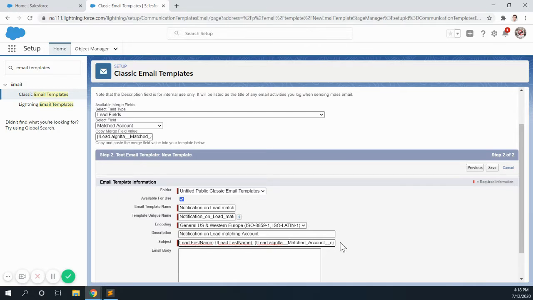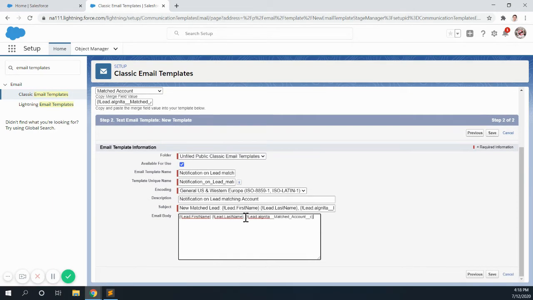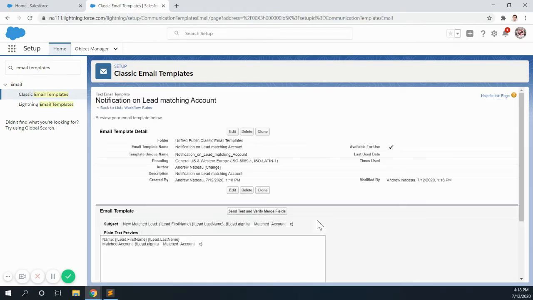And then I'm just going to grab this merge code, paste it down here, and I'm just going to call this matched account. And here I'm just going to call this name. And obviously you can add more merge fields if you want. For the sake of this demo, I'm just going to do these fields to demonstrate how this works and what's possible. So let's go ahead and hit save.